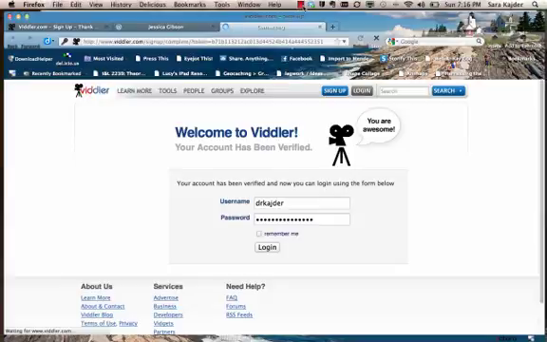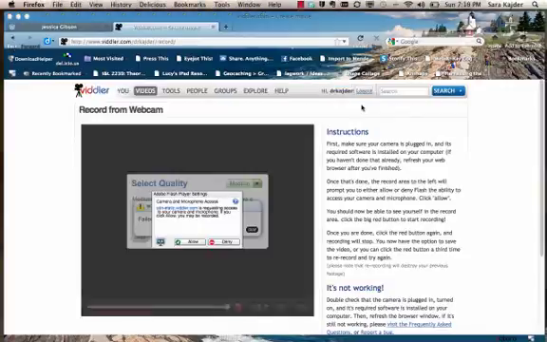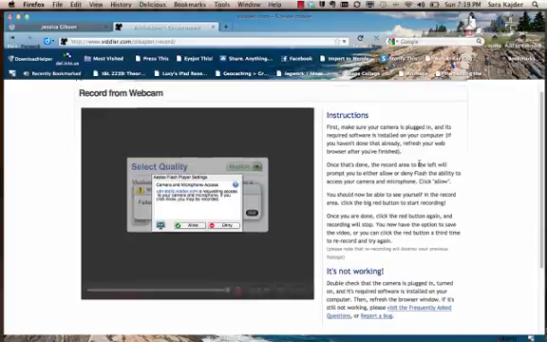Viddler has, like YouTube, some embedded tools that allow you to record directly using your webcam. If you have one built into your laptop, or if you have something external to your desktop or something that you're using, Viddler will also allow you to upload video from that flip camera or other video camera that you might be using. After I click record from webcam, I'm taken to this page.